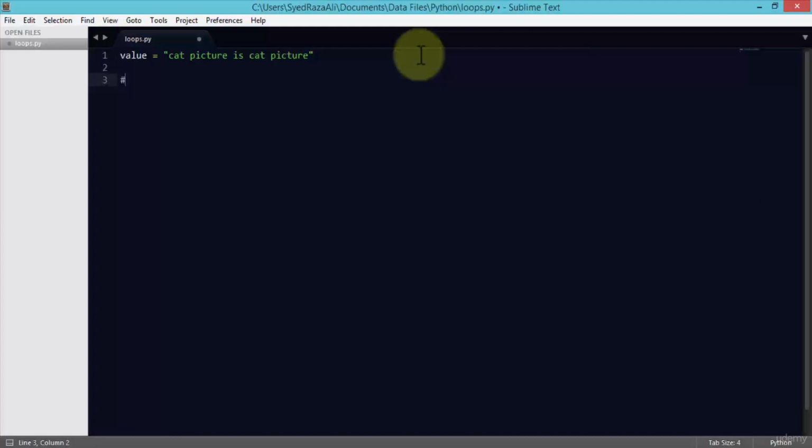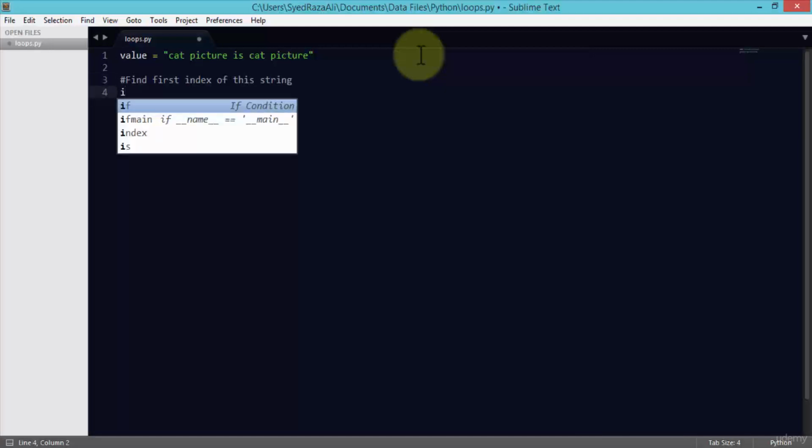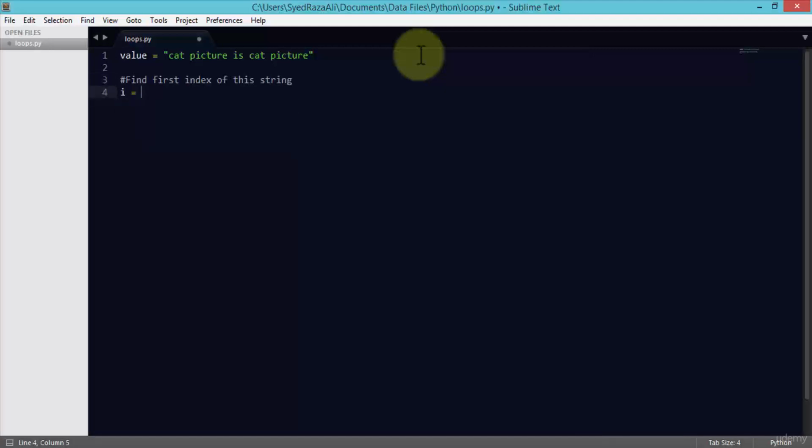Next, let me put a comment here. So I'm going to say find first index of this string. And I'm going to say i equals value, and I'm going to use the find method and just find the picture. Pretty straightforward at this point. And simply do a print i.